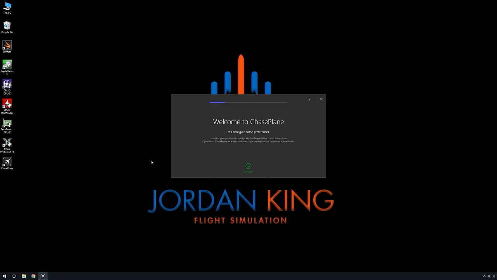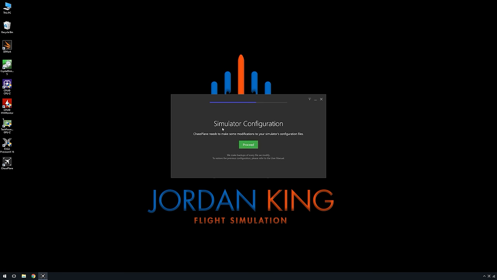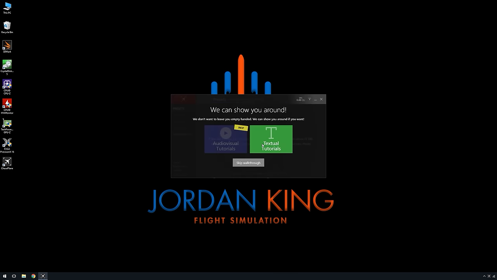So now, Chase Plane is going to tell us that it wants to configure some preferences. So let's go ahead and do that. Terms and conditions, I agree to all that. And then the simulator configuration, just go ahead and hit proceed. Do you want to auto launch with your simulator? Now, this basically means that when you launch your sim, do you want Chase Plane to launch along with it? I like a little bit more control, so I'm actually going to select no. And then do I want it to manage the affinity masking or use dynamic CPU assignments to figure out which core is most suitable to run Chase Plane? And we'll go ahead and say yes.